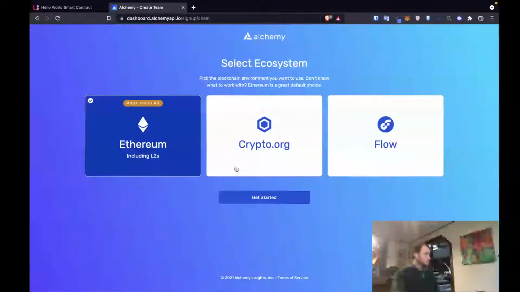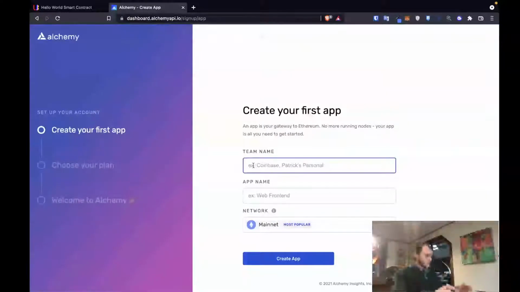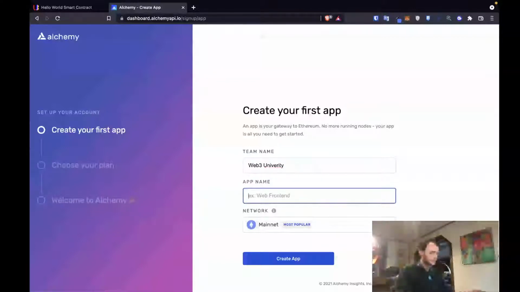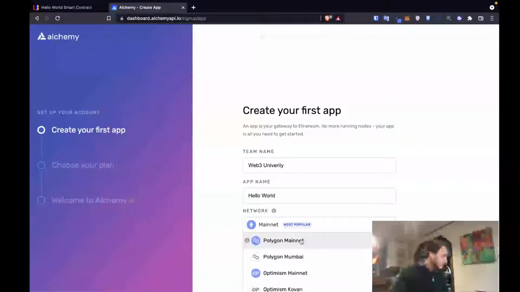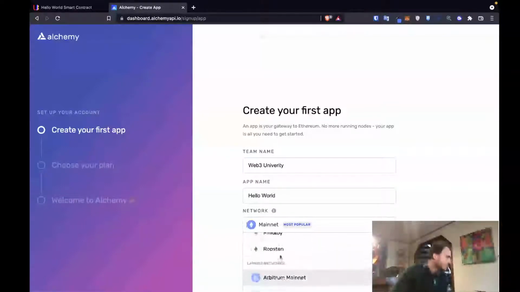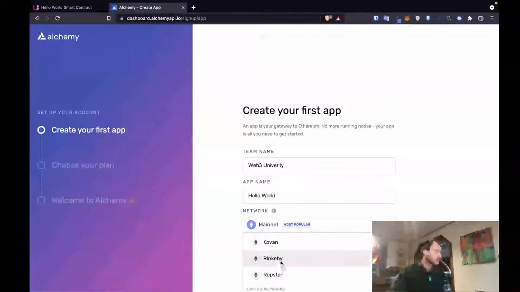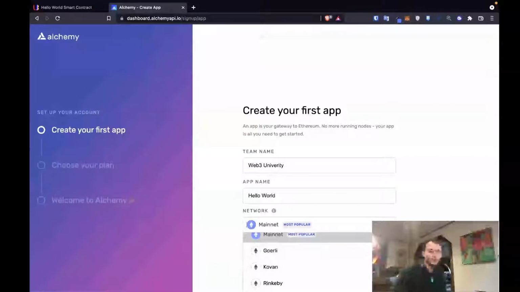Yeah, we want to use Ethereum, including the L2s. We're just going to call this Web3 University. I wonder if there's a way that I can skip this. I cannot skip this. App name is going to be Hello World. And we are going to be publishing. Oh, interesting. So I guess we're going to have to spin up 3 different apps. We will get started with what the tutorial wants us to use, and then we will add in the Polygon networks later.